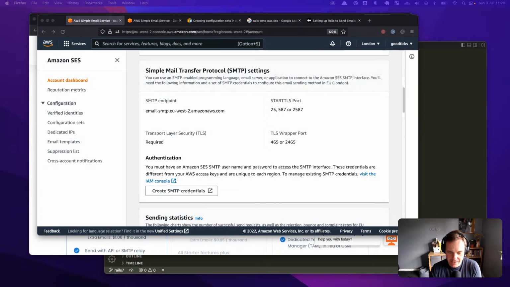The IAM username is case sensitive, blah, blah, blah. The new user will be granted the following IAM policy. So allow action, send raw email, resource star. Okay, fine. So this is basically just setting up an IAM user. Okay, fine. Your one user has been created successfully. Great. So now I have a user with some credentials.